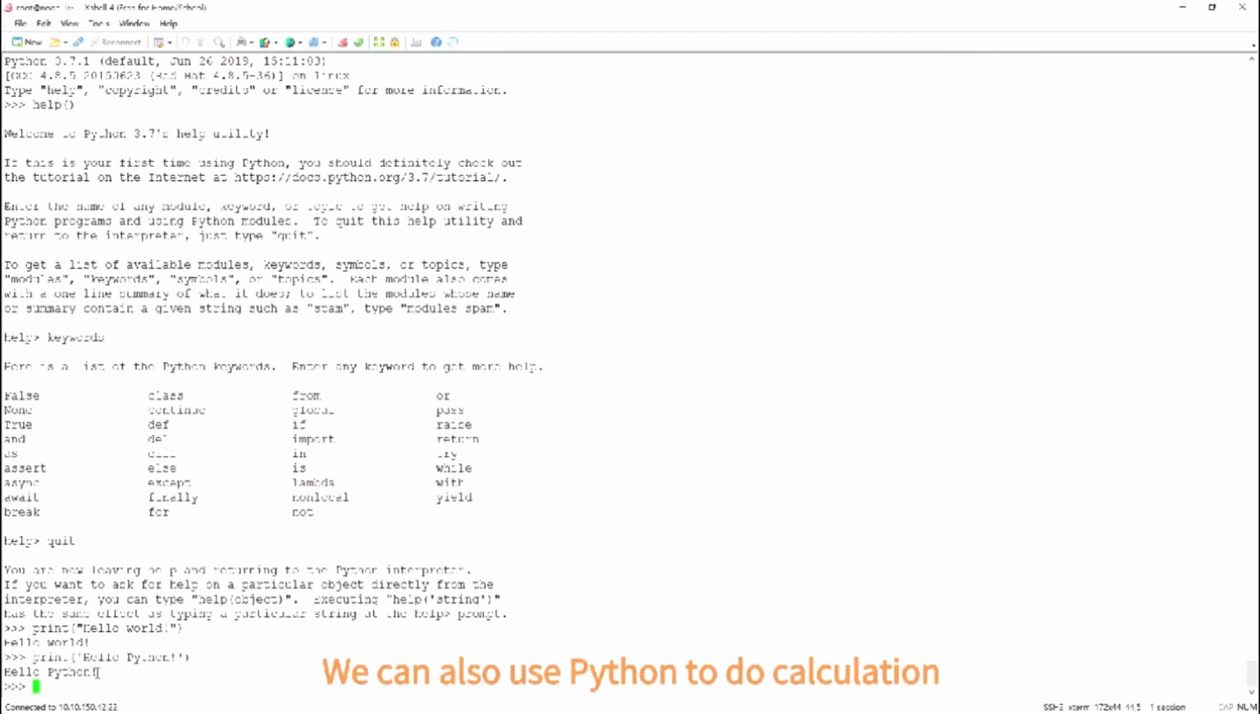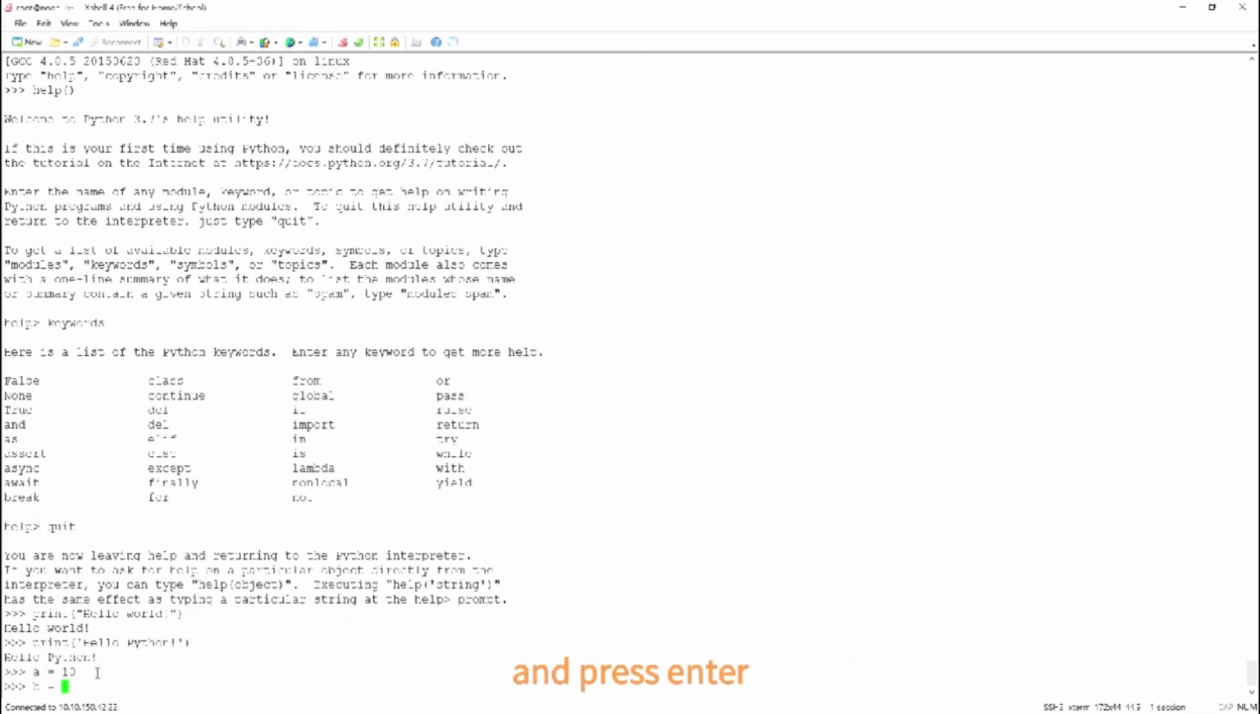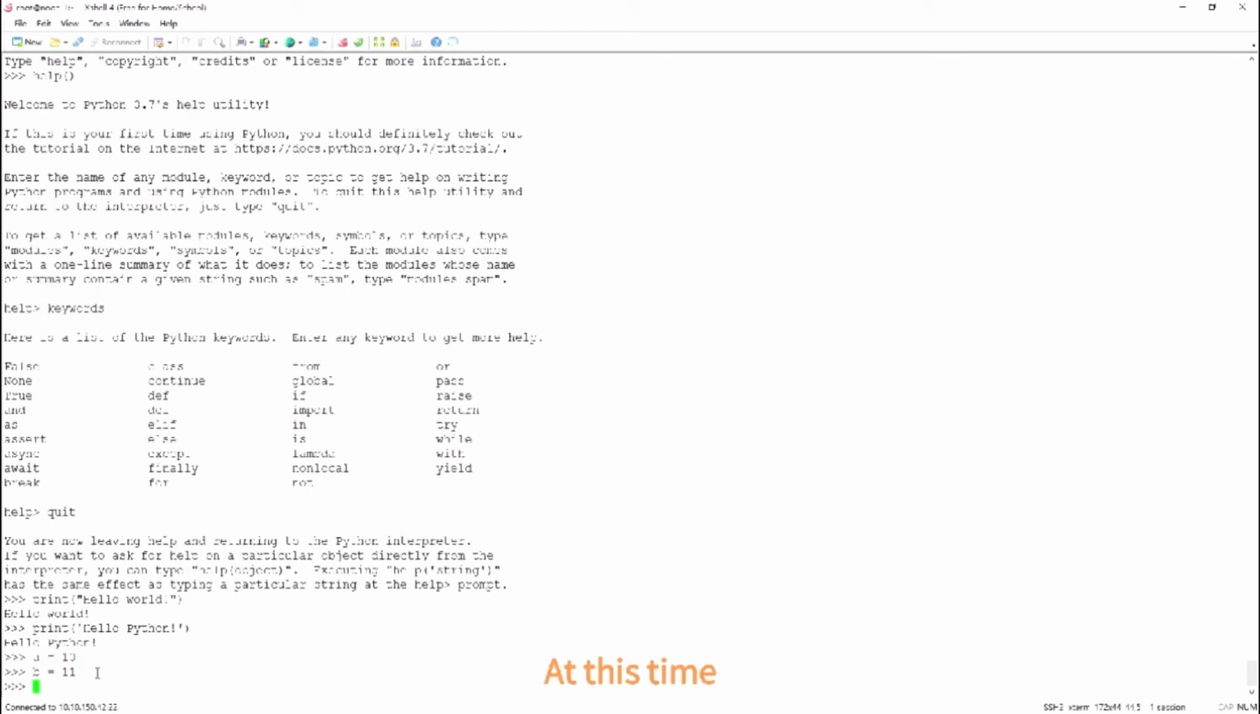We can also use Python to do calculation. For example, we define 2 variables as integers and calculate the sum of the 2 variables. First, we define a equals 10 and b equals 11 and press enter. At this time, the 2 variables a and b and their values are reserved in the Python environment.